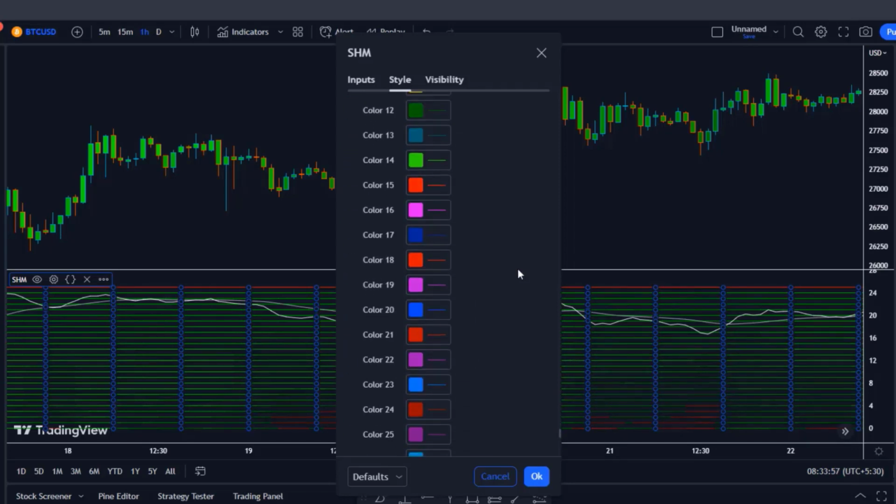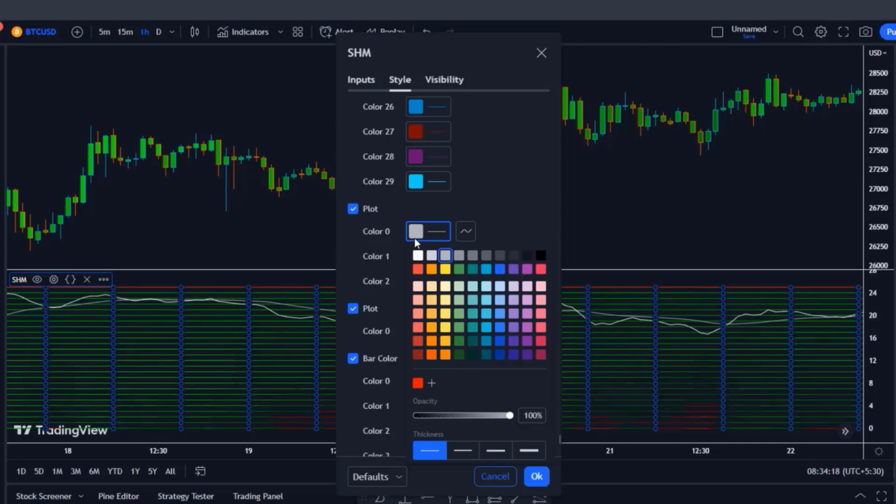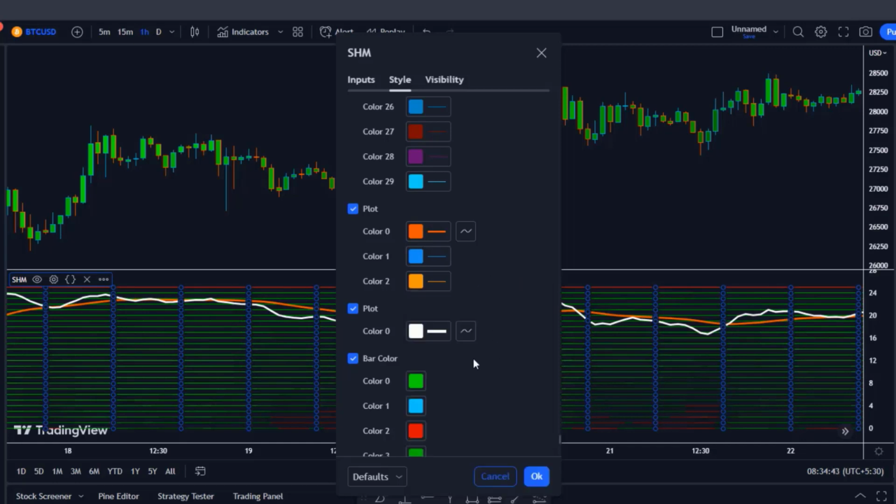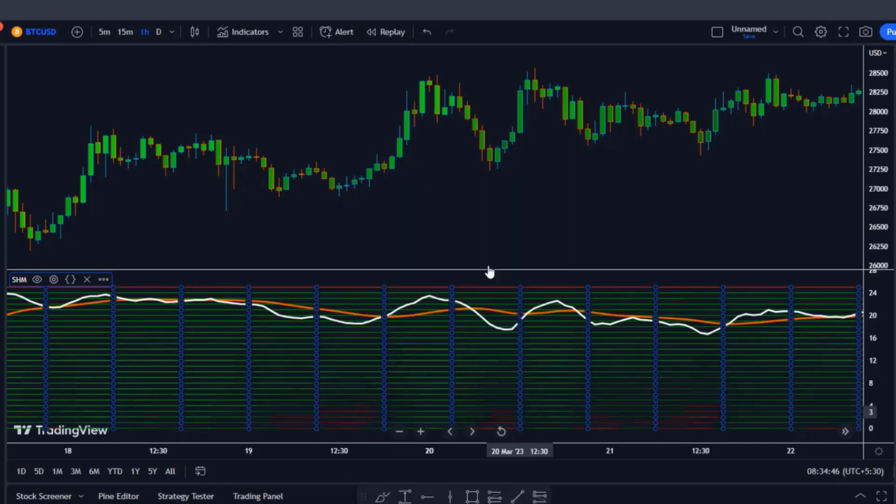I will explain that to you afterwards, but first change the color 0 from the K line to orange and then make it a little bit bolder. So you go here under thickness, you can make it bolder. And then you go to the last plot and make it also a bit bolder so we can see it better. And then you click OK.